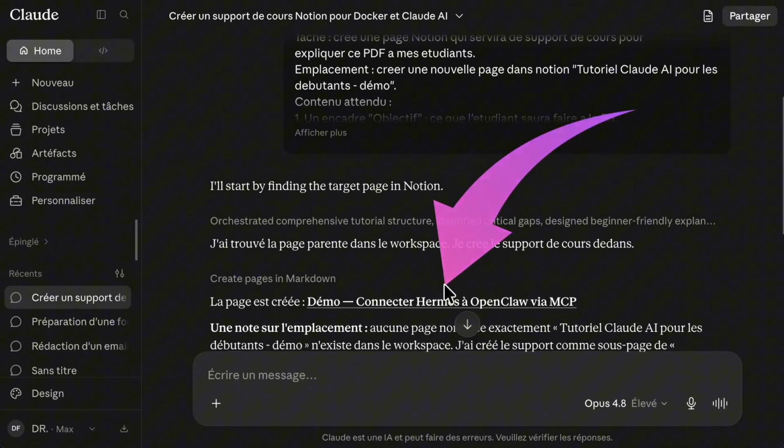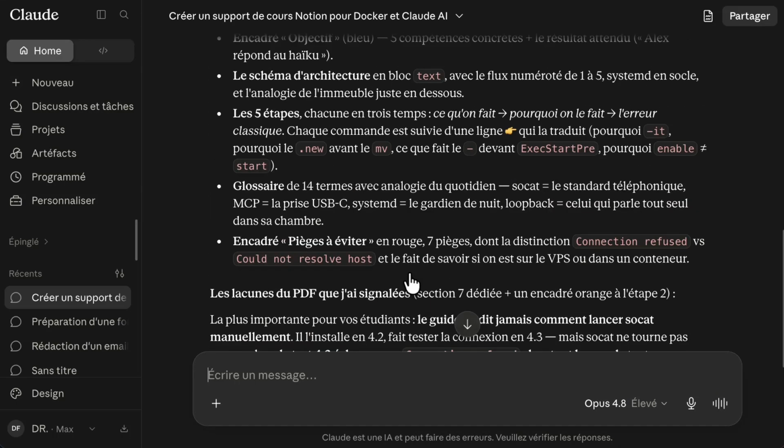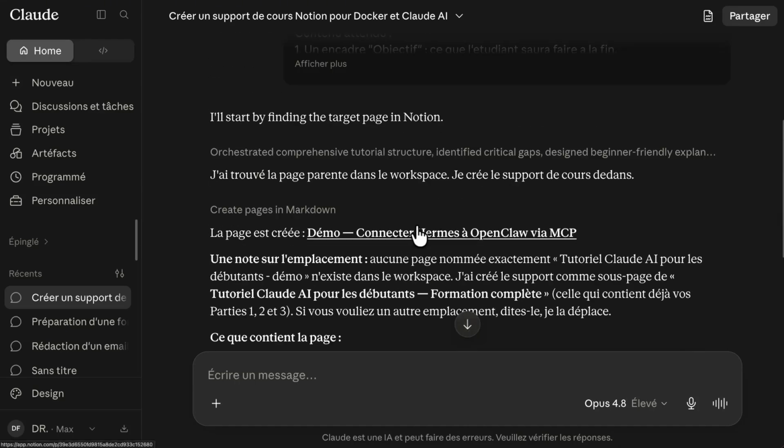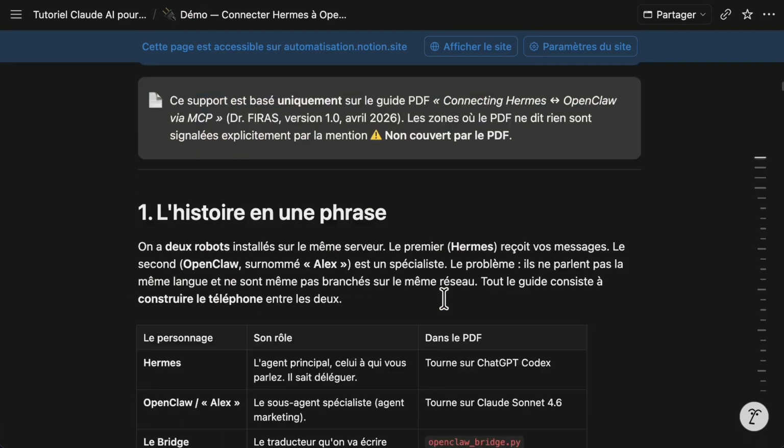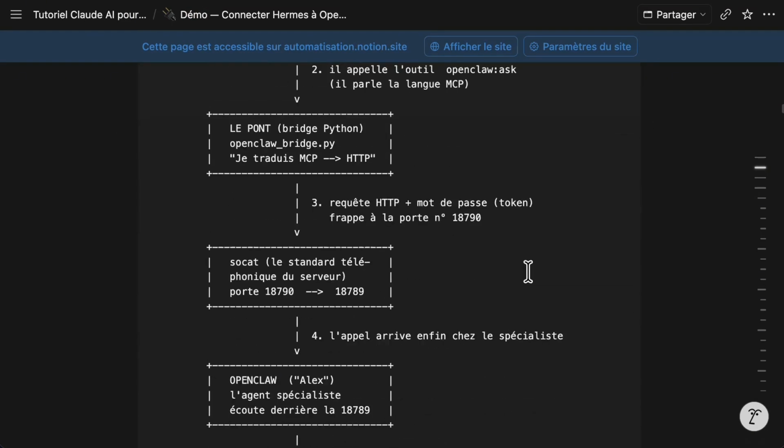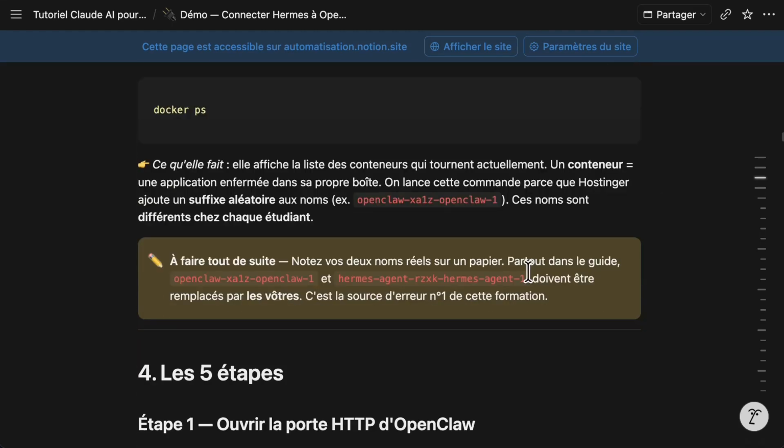And there you go, my page has been created. So now it's giving me information about the sections. What's great is that when I click, I can see my link. And there you have it. I simply have the page that was created, well formatted, with tables and diagrams. And yet it's a very technical document.